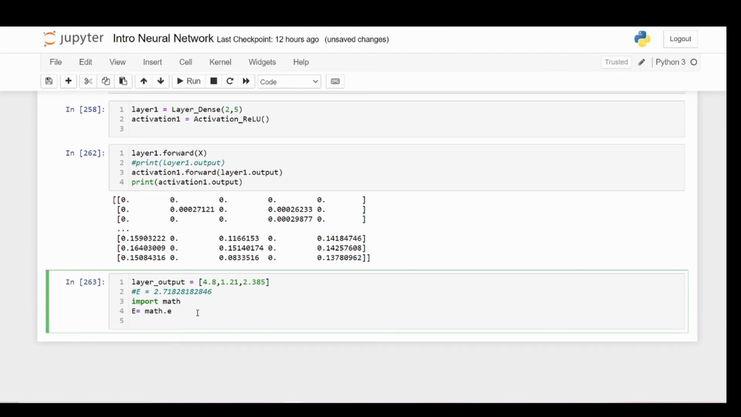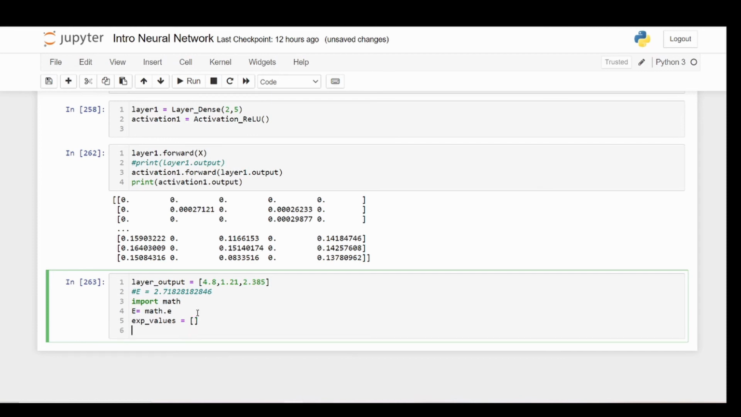You can do it if you want to, but I just want you to understand what I'm really trying to do here. And so we're going to exponentiate the output layer here. The way I'll do that is I'm going to say exp underscore values, exponentiate values, really just putting this into an array. And now we have to iterate through this and then exponentiate each of the values inside that output layer array.